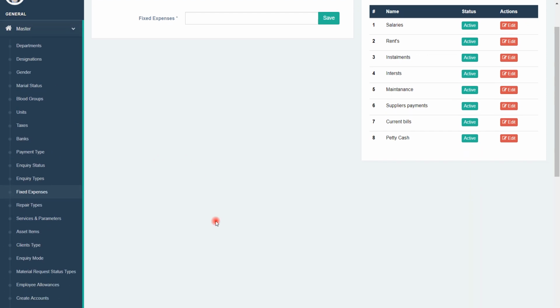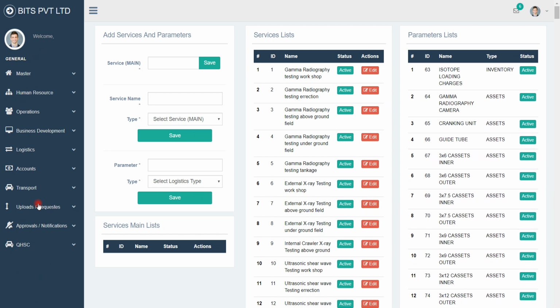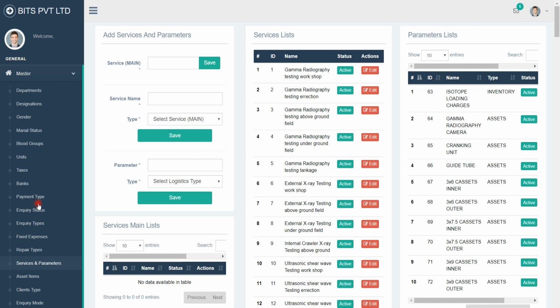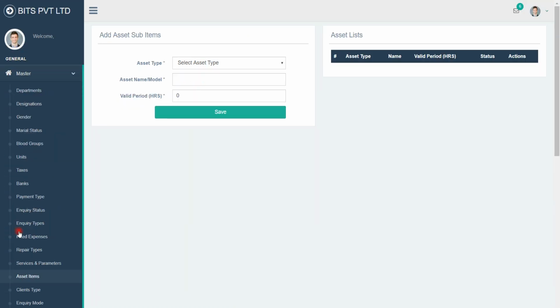So as discussed, the salaries, rents, maintenance part, and all. So this is the repair part, like all the standard repairs we have for a business, that will be listed. And services and parameter, here we will be typing all the services of the business and all the parameters of the business. Each and every service should be added here, and make sure the status is active.